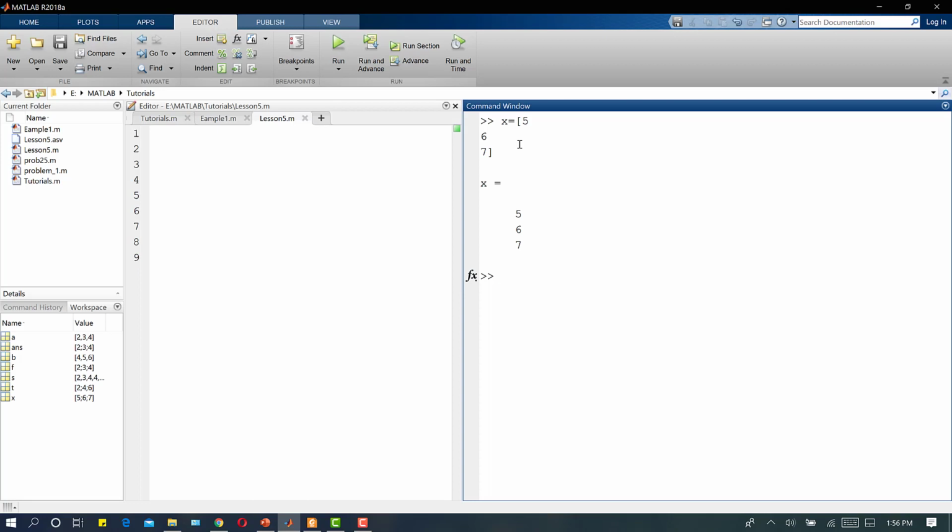Now if we want to enter a regularly spaced or linearly spaced row vector, let's suppose I want to enter a vector Z from 1 to 10. So I will write 1 colon 10.